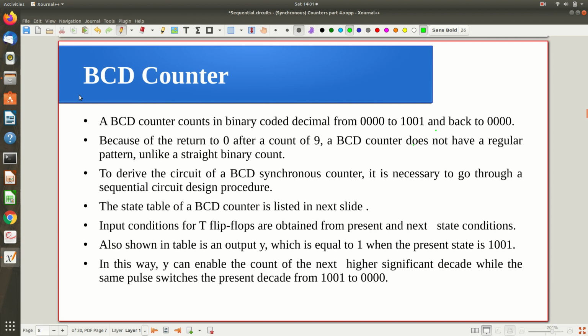Here we will see a special counter called the BCD counter. You know the BCD number, we already learned it, right? The binary coded decimal. So in BCD, like a normal decimal based system, we have digits from 0 to 9.